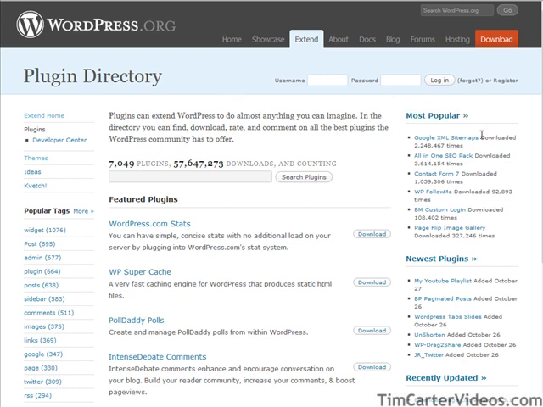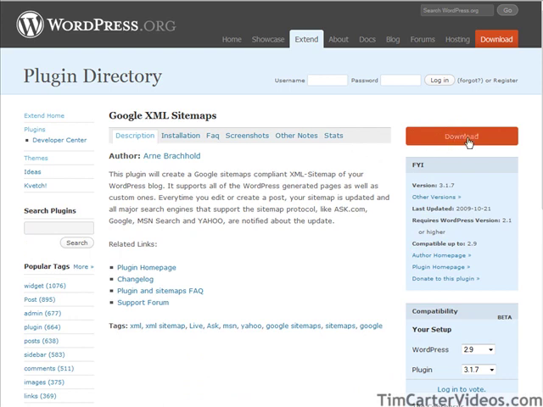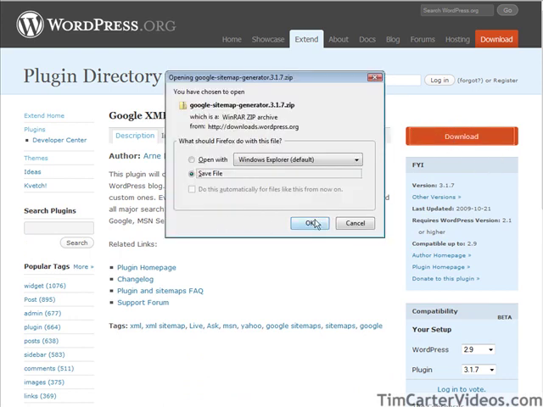Now, in the most popular, you're usually going to find the Google Sitemap and the All-in-One SEO Pack near the top. They're almost always there. So download those two. When you click on them and go to the main site here, just click download and then save it to your directory.